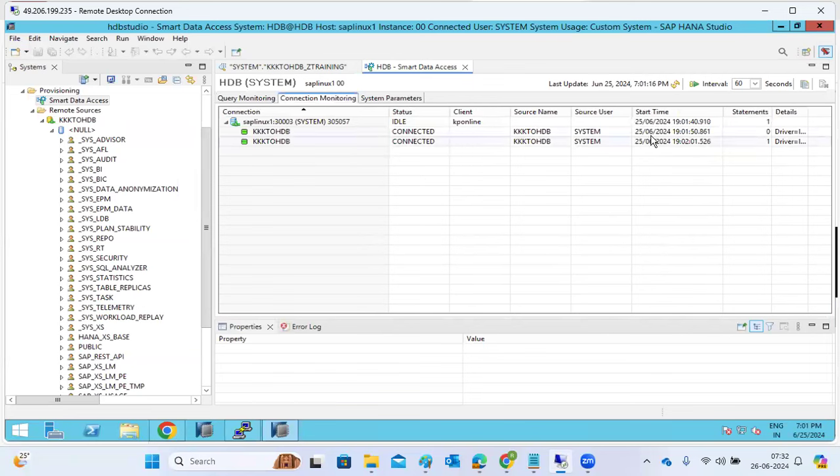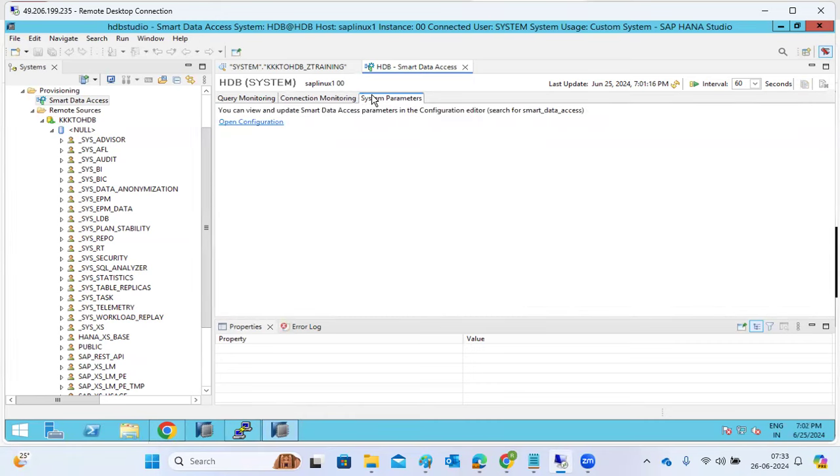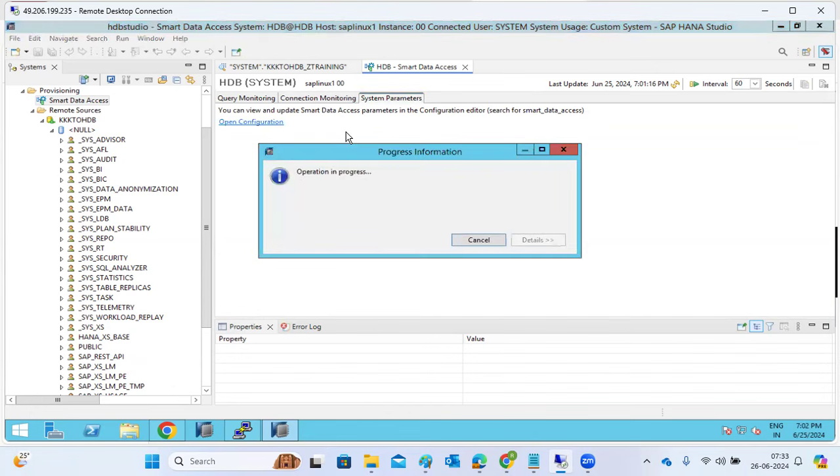So it's connected here, system user. Then one statement you have executed, and the driver details are here. By default, Unix level drivers are installed. That's why it is using ODBC. ODBC drivers are being used here, right? So like that, we can just check the test here. System parameters.